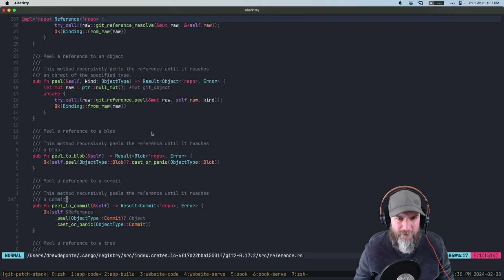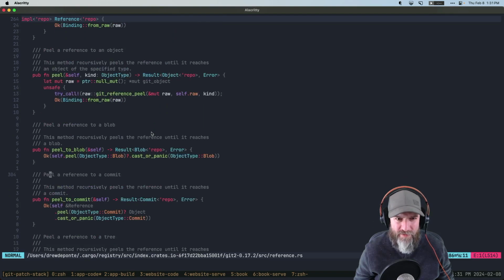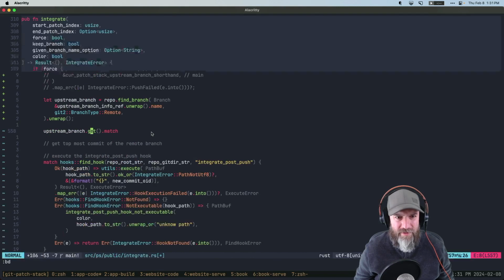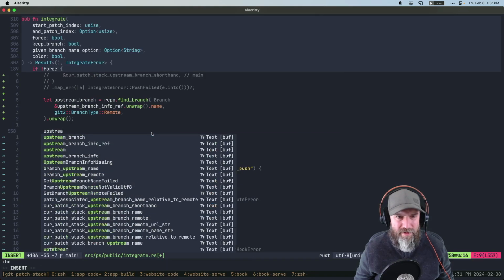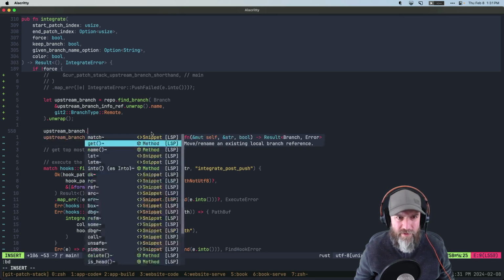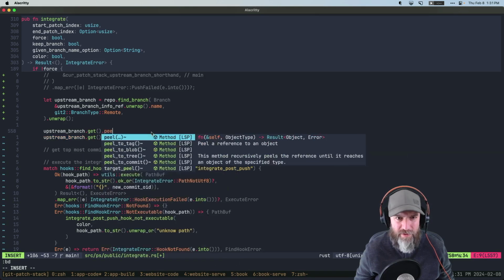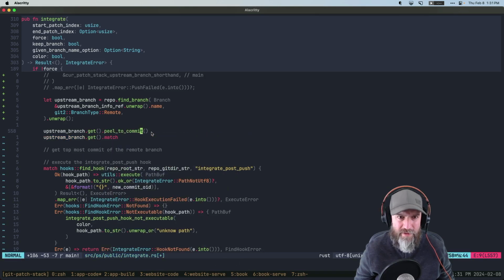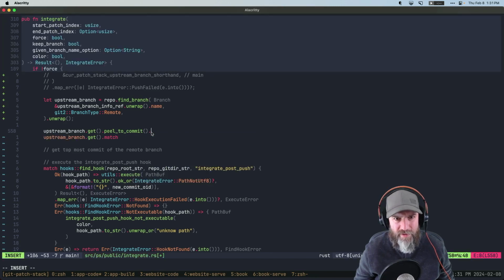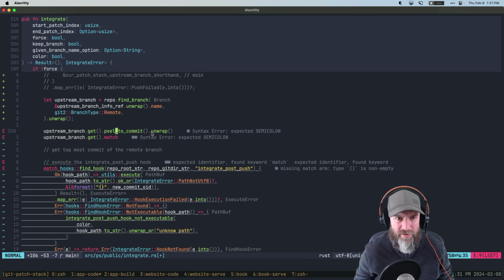Peel to commit. Peel a reference to a commit. This method recursively peels a reference until it reaches a commit. Peel to commit. So we might be able to do that. Peel. No. So we're going to have to do get reference dot peel to commit. That should return me a result of a commit. For right now, we'll just do this.